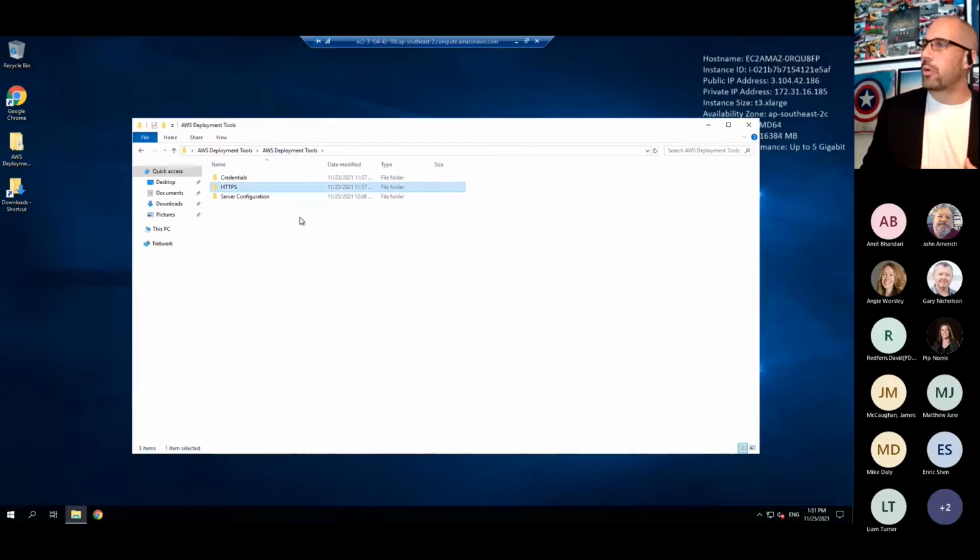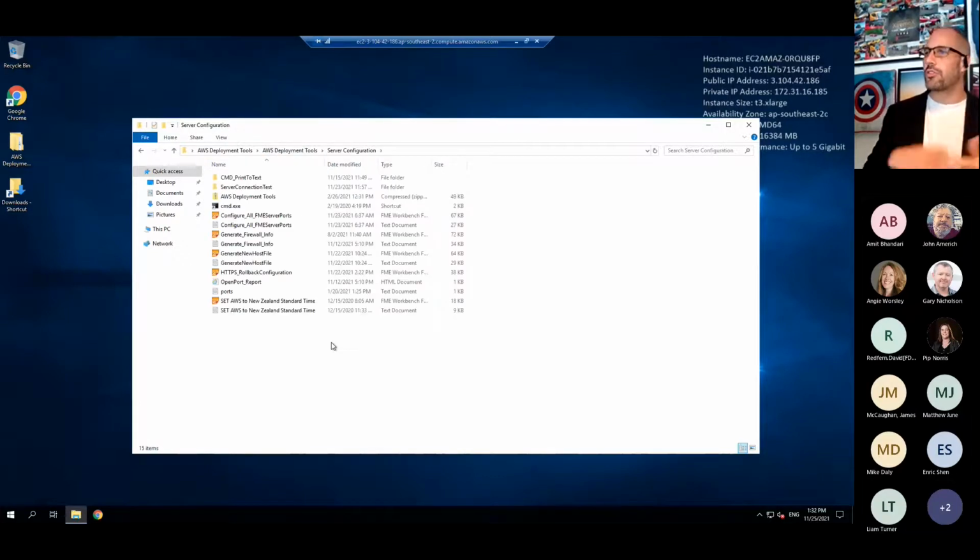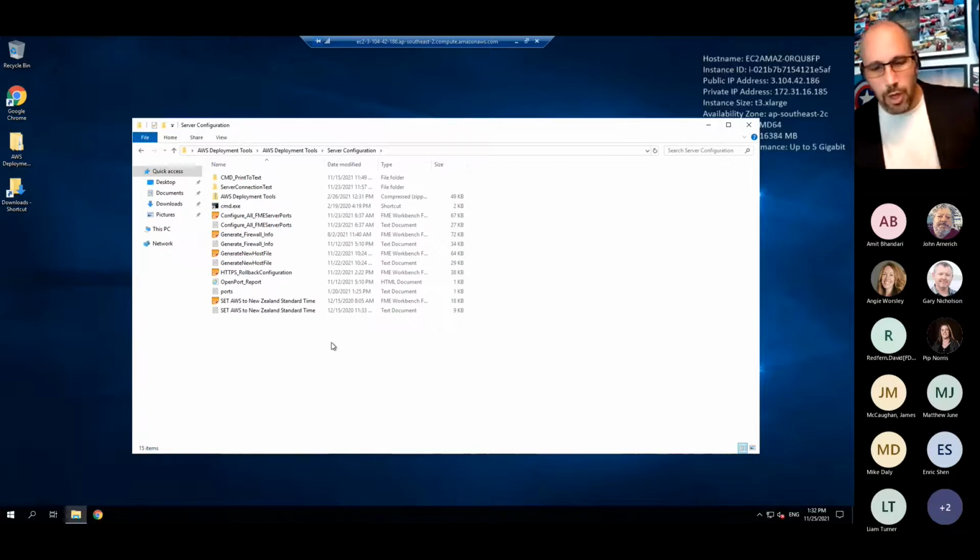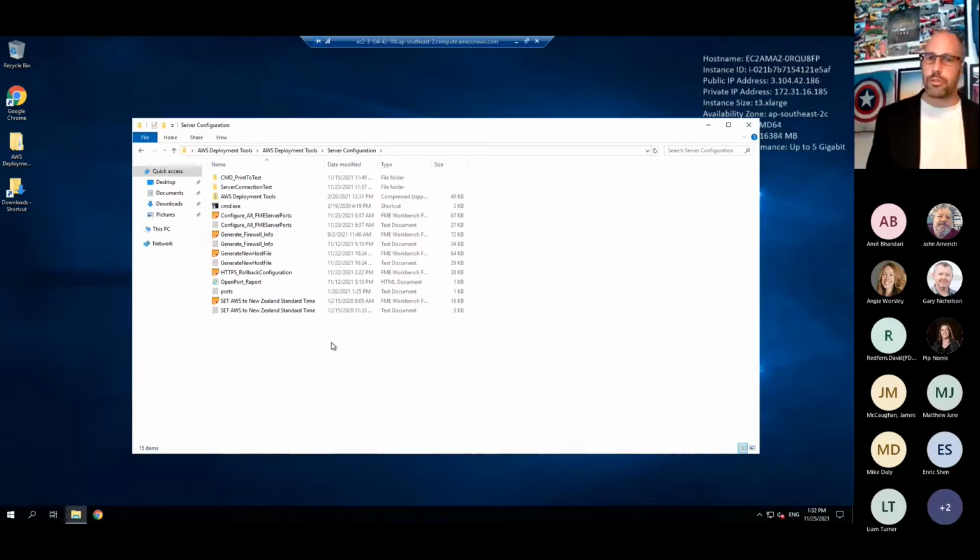And then the other one, which is the server configuration. These are tools that help you give information about the firewall, the current ports that are open or closed. It'll build your report. I'm not going to run that. Generate a new host file, so it's going to update a host file based on your IP changing so they can regenerate and repoint back to your localhost again. Again, this is just tools. I'm not going to go into any of these right now.